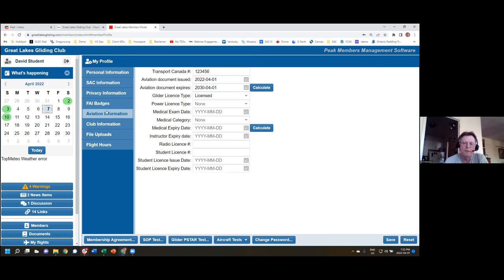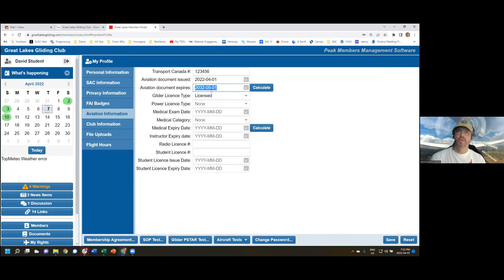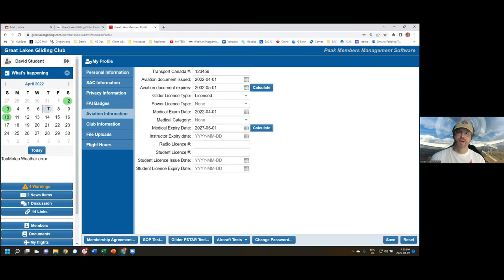Oh, and you'll notice you've got a calculate button. Yes, you're right. If you've got your issued button here and you click on this, it automatically calculates when it will expire based on the issuance, because this one's a 10 year medical expiry. So if I have my medical this year, calculate, it's good for 5 years. There are some really nice tools here to help you do this data entry.